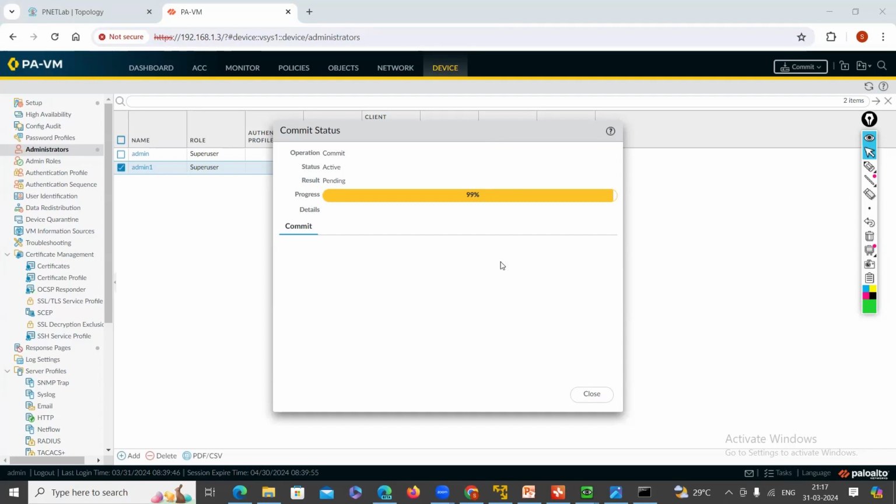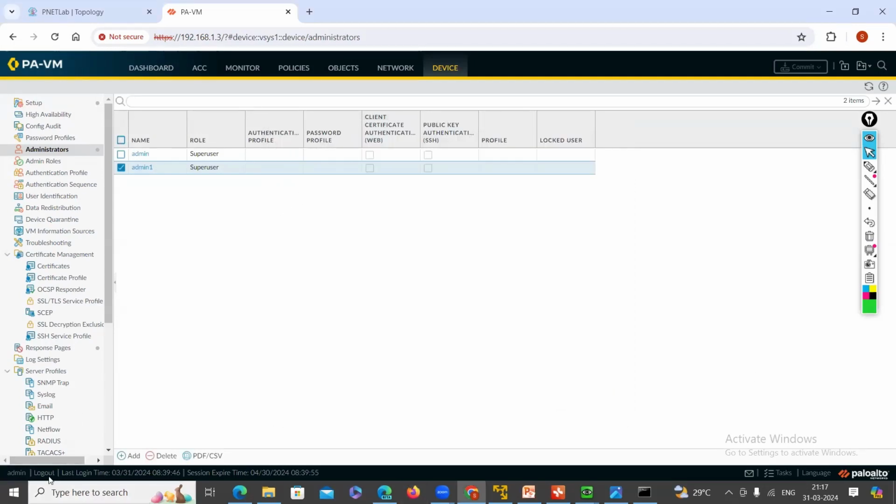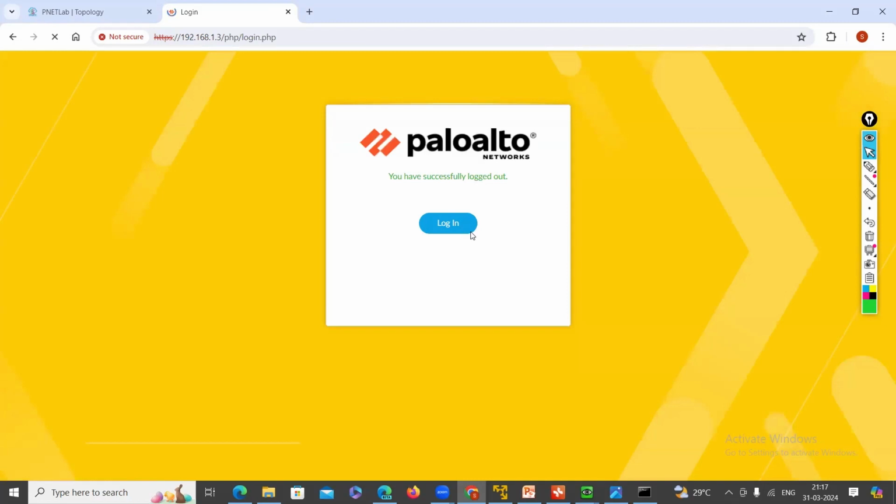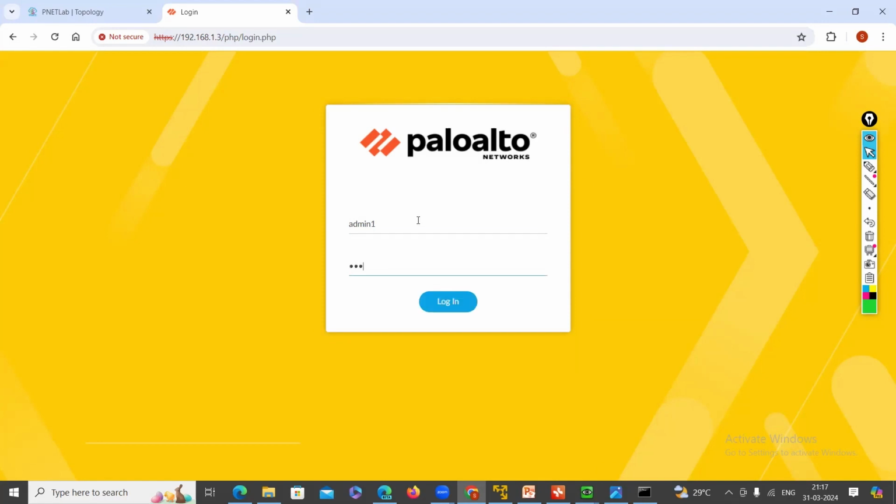So now I have committed. Once the commit is completed, I'm going to log out from the default admin user account, where the username is admin, and log in with the new admin user account which we have created as a super user, and we are going to test its privileges. Let me log out now and log in with admin1, the new administrator which we have created, right?